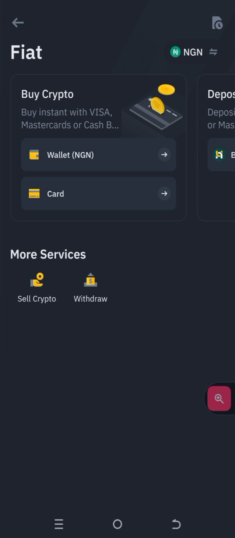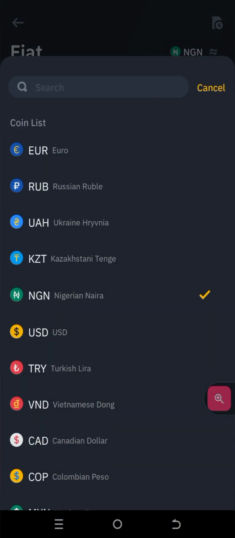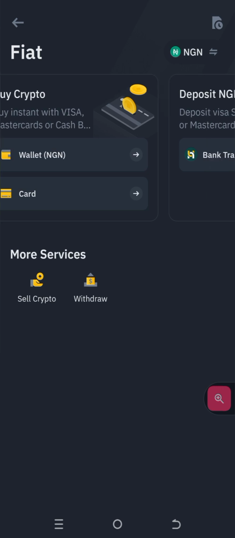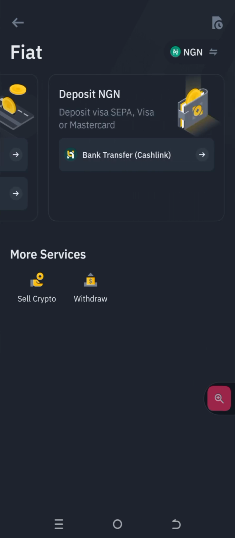Of course, if yours is not showing NGN, you can always click on the arrows here to change the currency to the one you want to buy. Okay, so I've changed that to NGN, and then we have the option of buying crypto with your wallet. We also have the option of buying it with your card. Then you also have this other option of depositing NGN, and that's the one I'm going to use for this live demo. So I'm going to click on bank transfer by cash link.